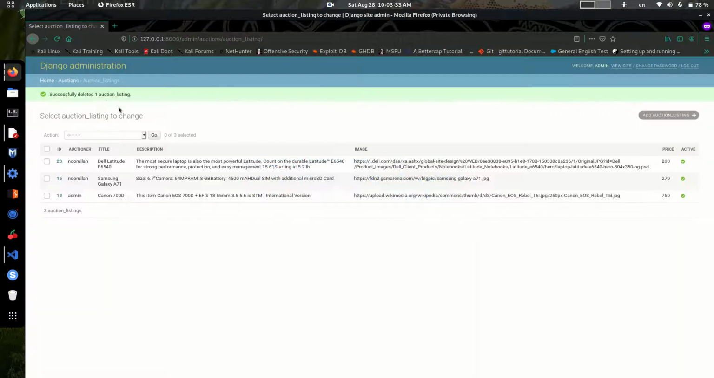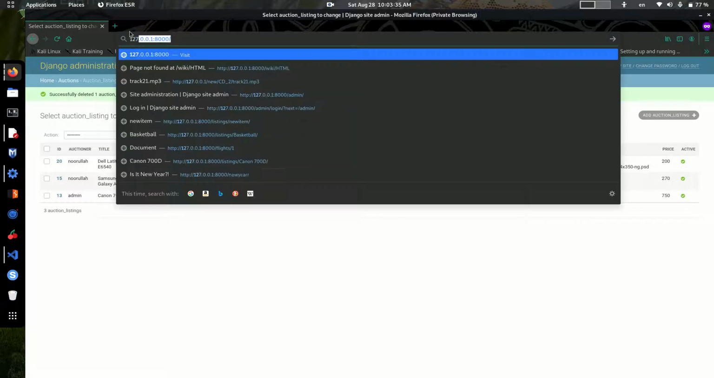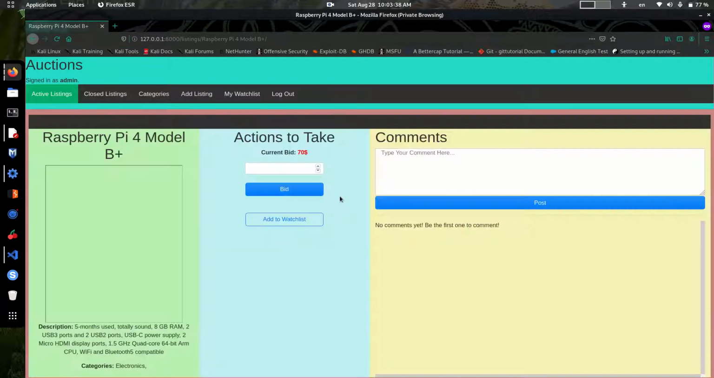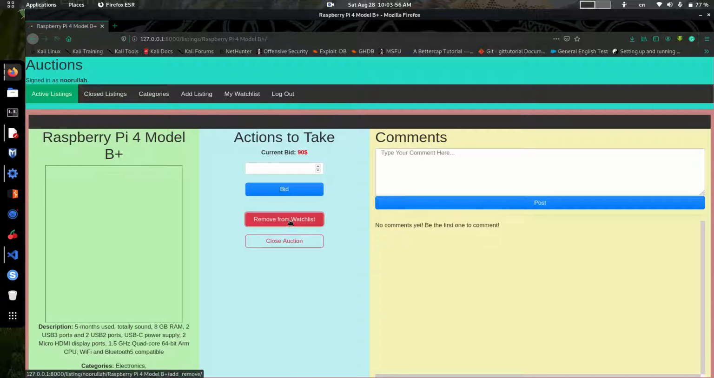Let me just go to another user, which is the admin, and bid on it. I just want to buy it for 90. Now the price is updated, and right here, if I just refresh the page, you see the price is $90. Here is another button. I can add or remove this item from my watch list. I can add it right now, and if it is already in my watch list, I can remove it from here.